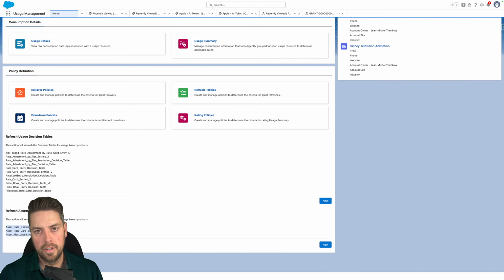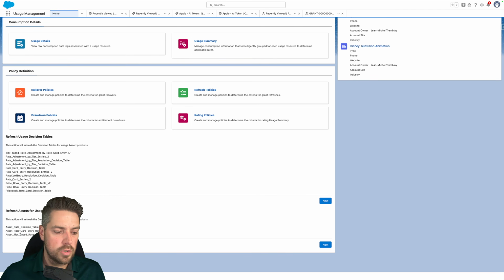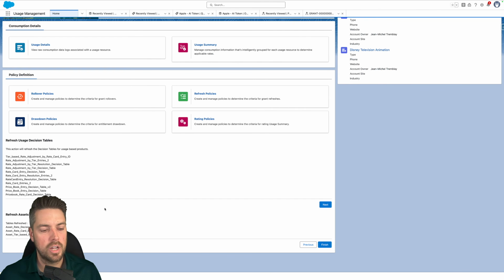So again, normally you're going to want to make sure that this is on a schedule happening so that whenever usage comes through for that entitlement, your decision tables are going to be refreshed at that point in time. So in this scenario, I want to refresh the asset rate decision table, the asset rate card entry, and the asset tier-based rate adjustments. You might have more depending on your use case, but these are the ones that I'm going to refresh now. So again, I'm going to hit next, and this is going to launch the refresh for those 3 decision tables.